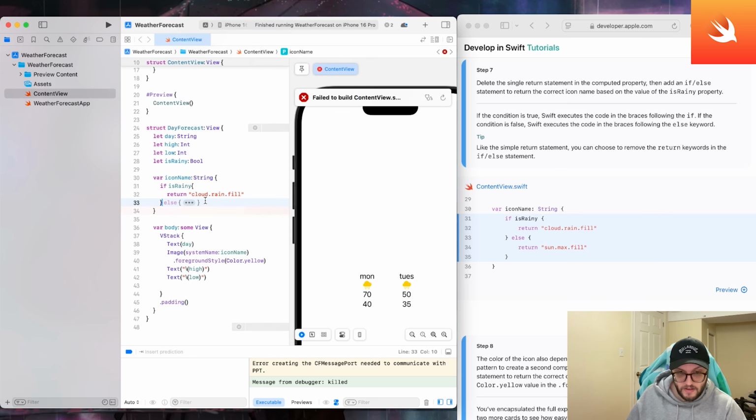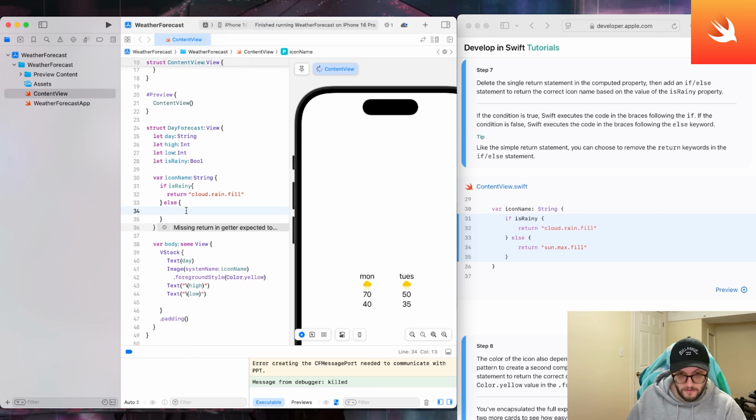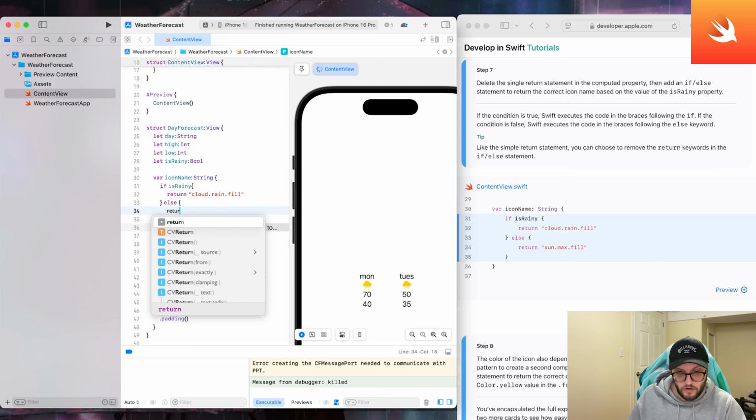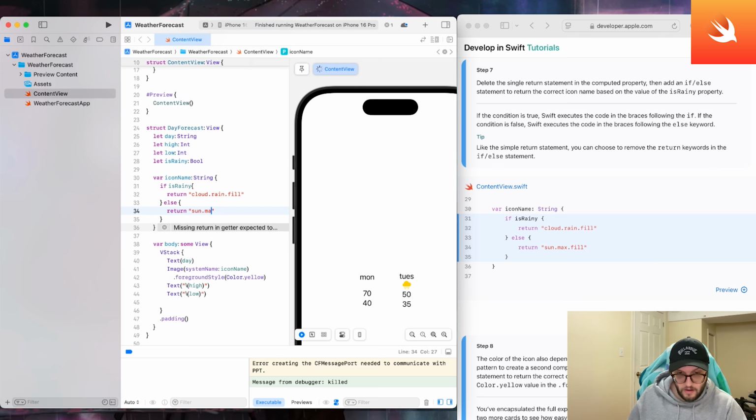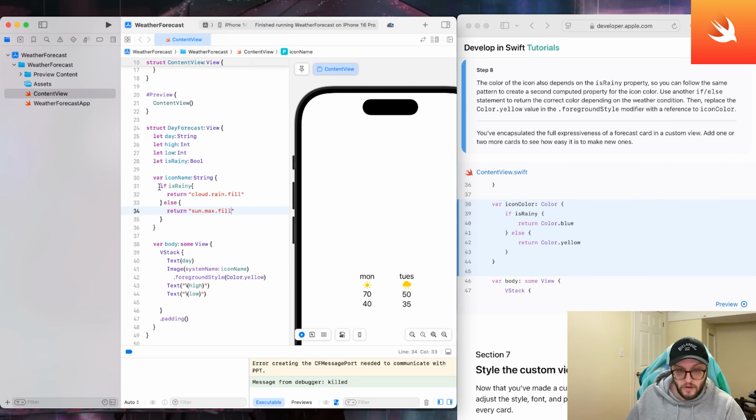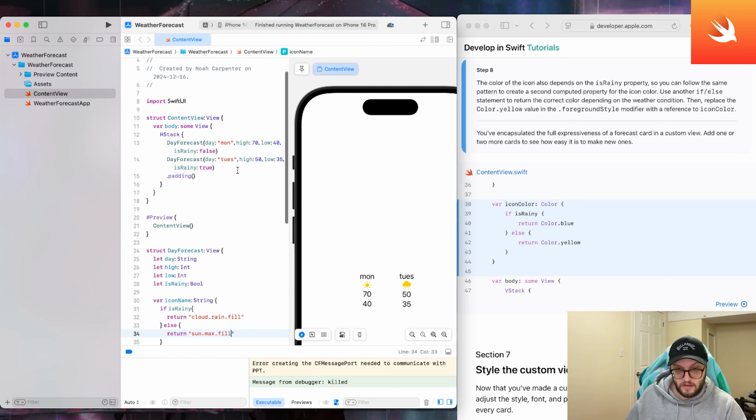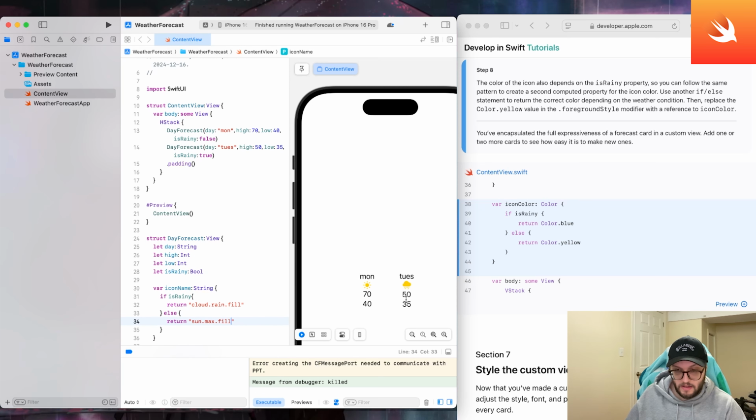So we're kind of encapsulating it, and then we can use the else keyword. We'll add a brace here. We'll hit return. Then we'll say return sun.max.fill. Cool, so now we can see, if is rainy is true, it's going to return the raining cloud. Otherwise, it's going to return the sun max fill. So we can see here, is rainy is false. So that else statement provides the sun, is rainy is true, that provides the rain cloud.